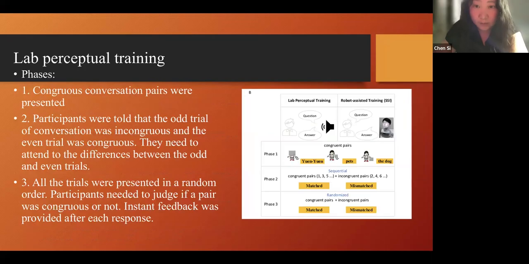For the lab perceptual training, we designed 3 phases of training. In the first phase, they are exposed to congruent conversation pairs. So they will hear a question like "Who is drawing the moon?", and then the answer's prosody would have some emphasis on the subject. So all the pairs are matched, or congruent.